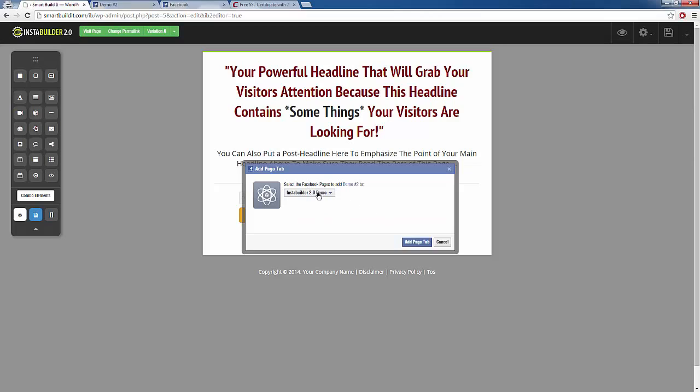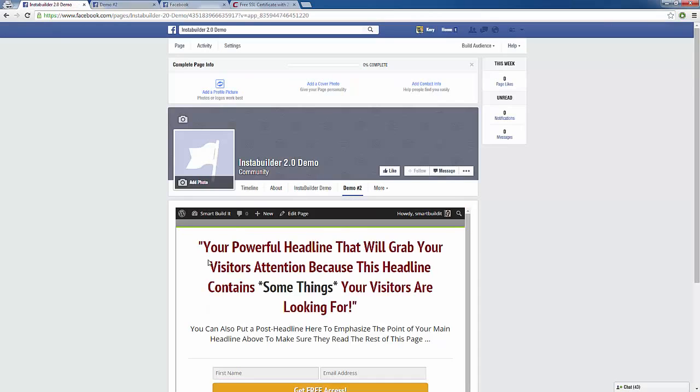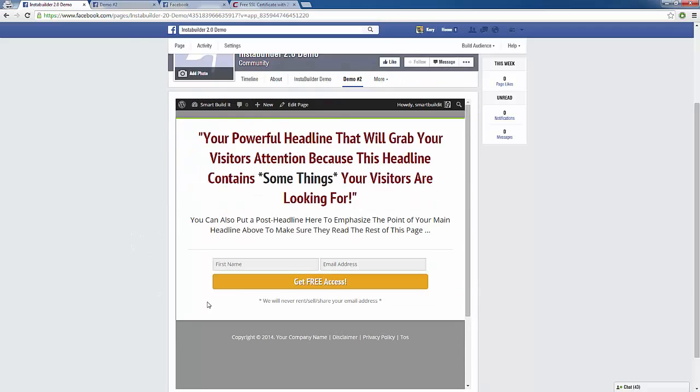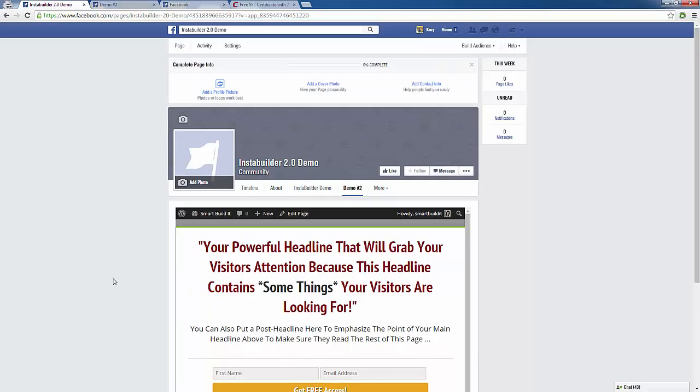Next, it's going to ask you which page you want to publish this to out of your fan pages. So you're going to click this drop-down menu and select the fan page that you want this page published to. I selected my demo. I'm going to add page tab, and it's going to redirect me to Facebook. And as we can see, our page is integrated right inside of our Facebook page.